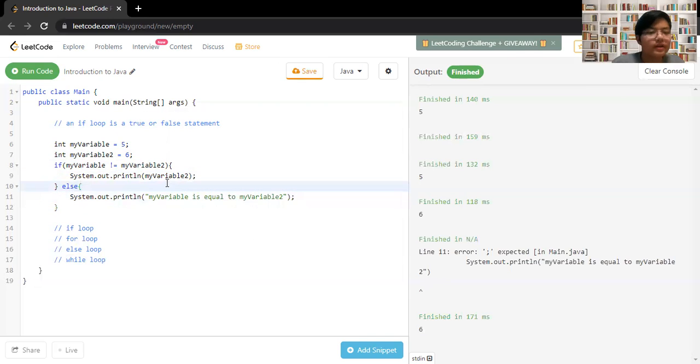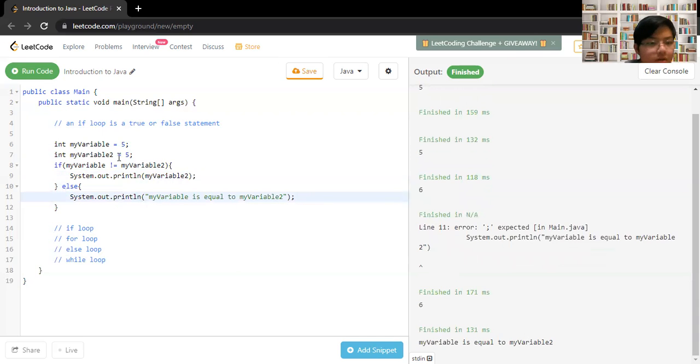But what if we made this 5? That means they are equal. So now this condition is not satisfied, because 5 does not equal 5. That doesn't make sense, that's false. So we just get to the else, and we print myVariable is equal to myVariable2, because these are the same, and this is the else statement.